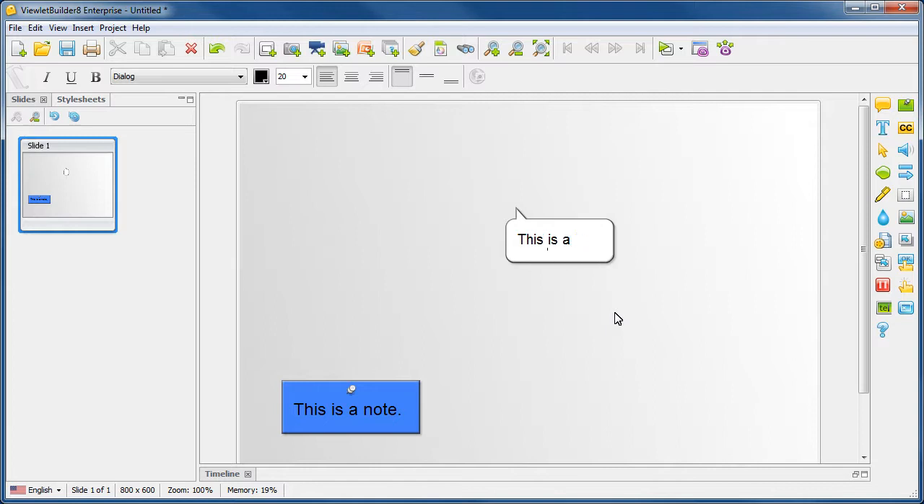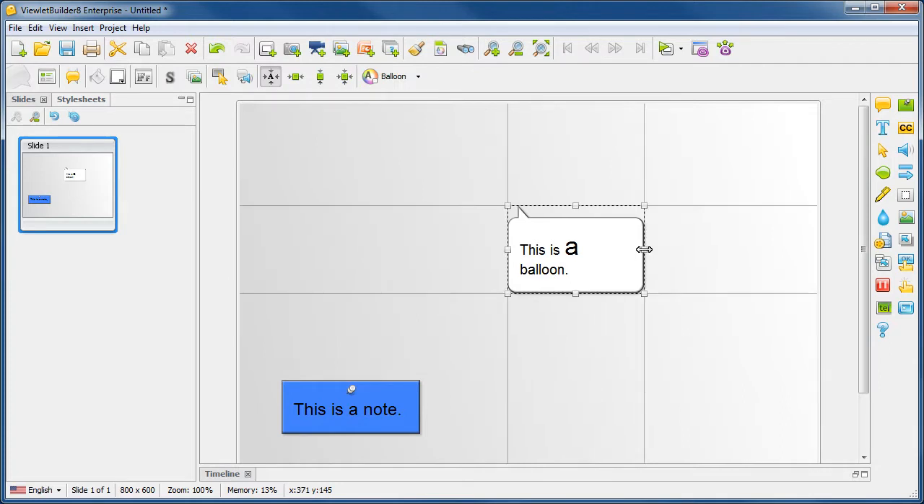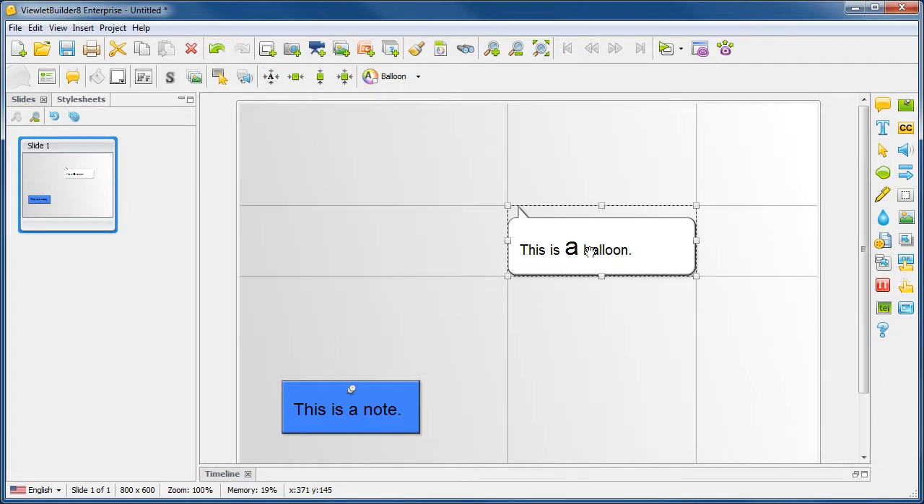We also have the ability to select any of the text within a message object and change that, so we're not stuck with just one font size. Maybe we'll change that to that. And you'll notice I can mix and match different font sizes within a particular message object as well.